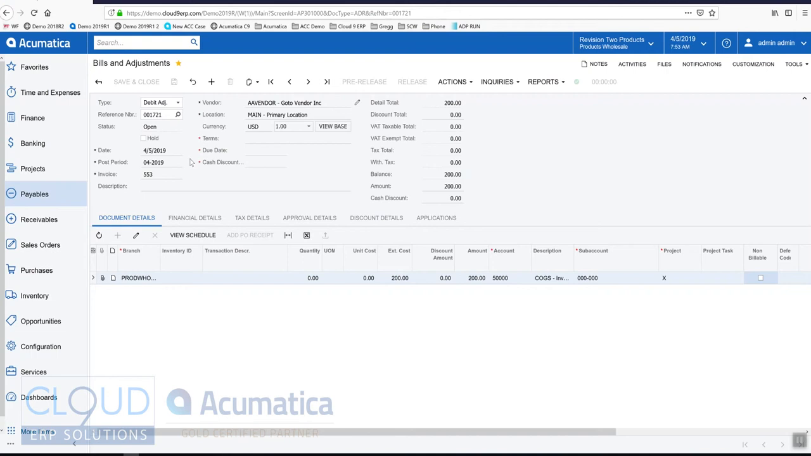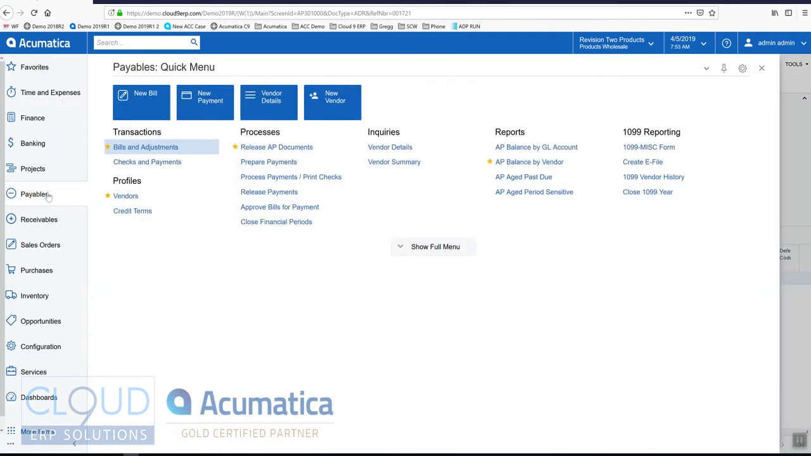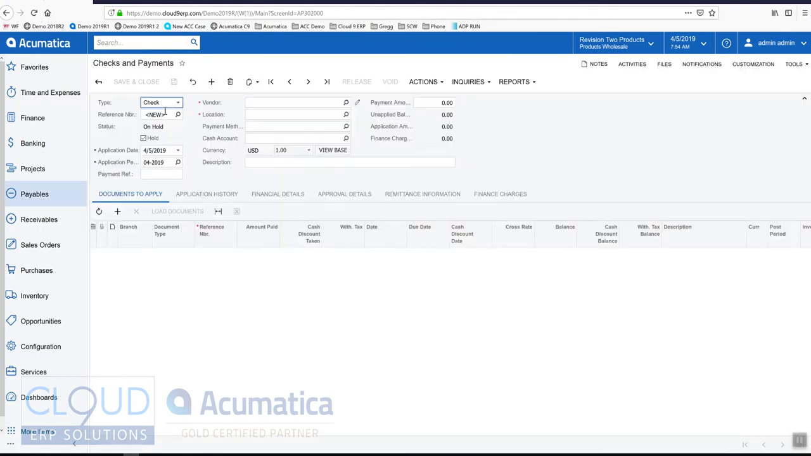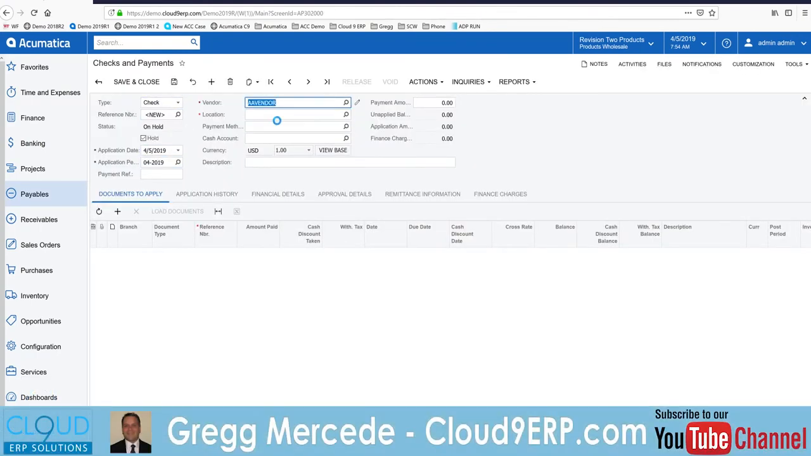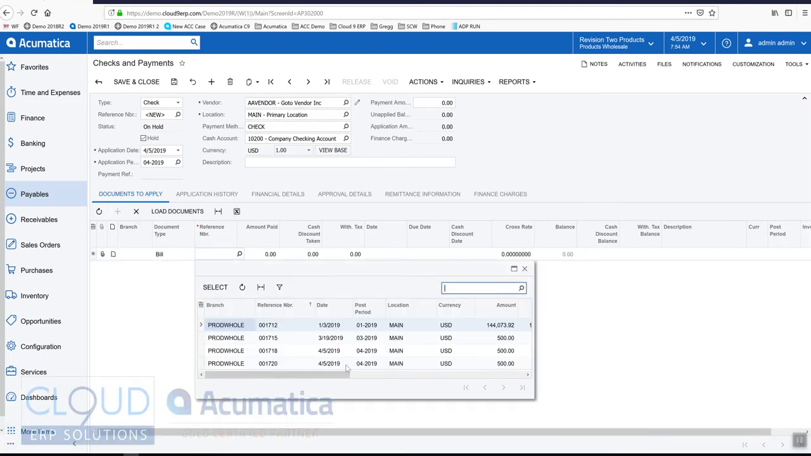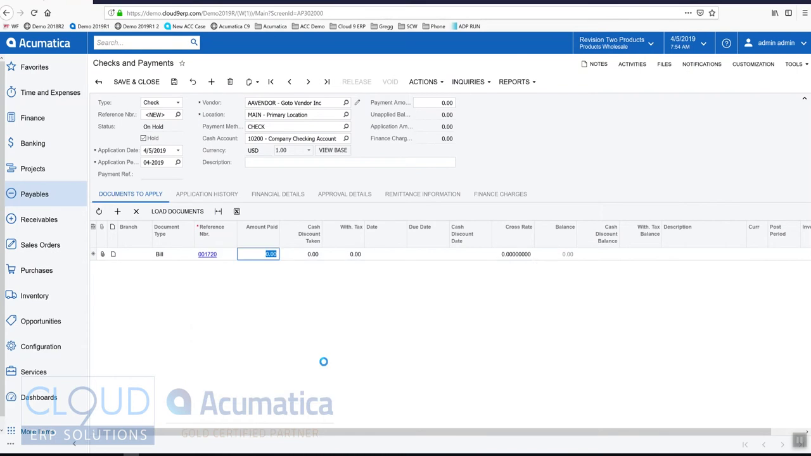So in order to offset this, there's two different ways. If we need to cut a check to the vendor, maybe for the balance of that invoice, there's a $300 invoice balance, or we have a check that we need to get out the door for other invoices, we can click new payment and we can select our vendor and we can choose our invoice that we're offsetting, so that'd be this one.